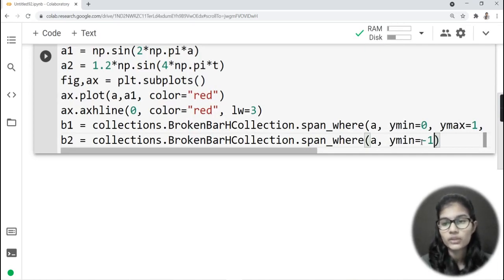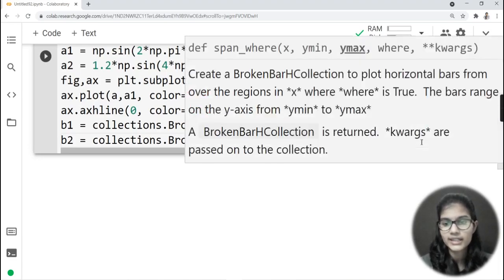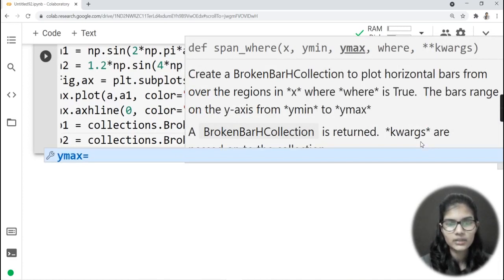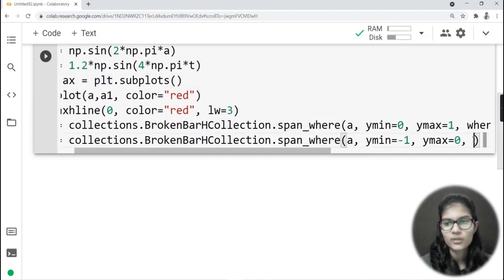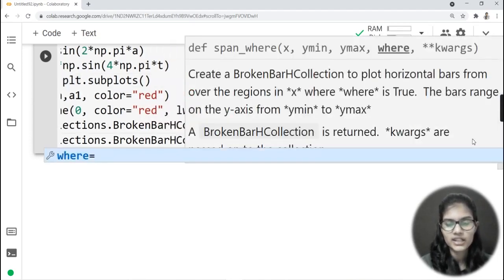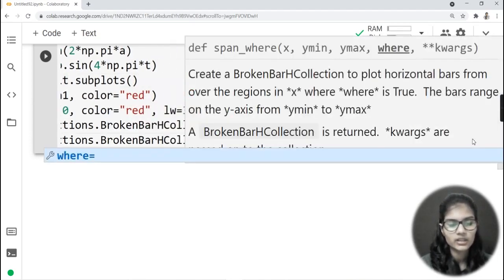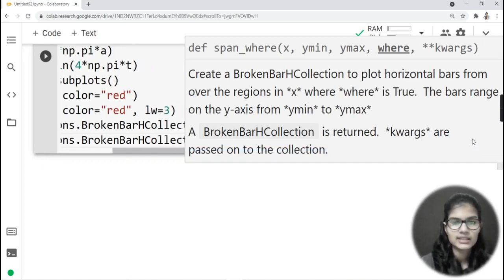When I just gave 0 and 1, that was above my line. Just assume it as the x and y axis only, and treat it in that way, then you'll get the idea more clearly. And for the y max, I have the value as 0, so I would put 0 comma. After this comma, I would again add the where function, where is equal to, and I will just put a1 is less than 0.